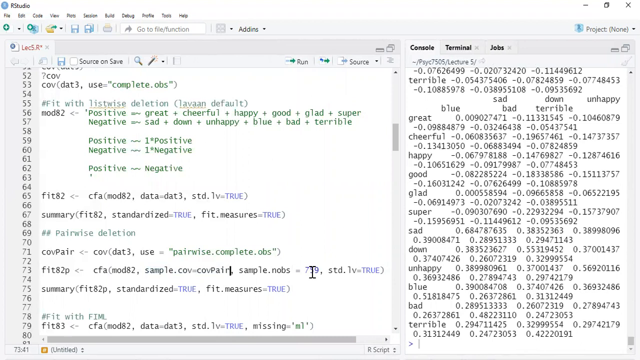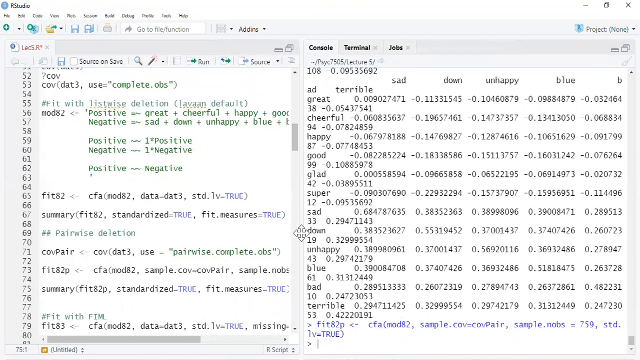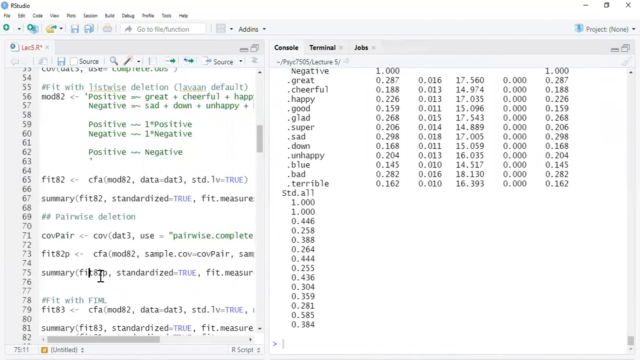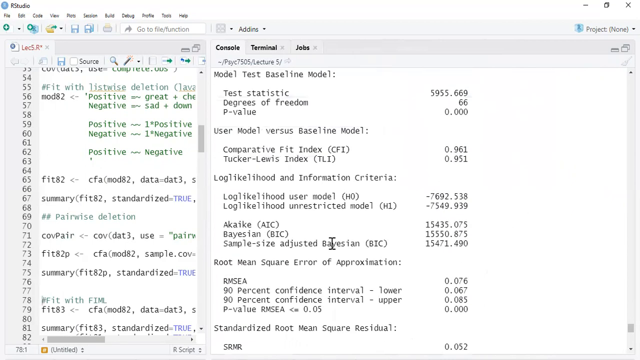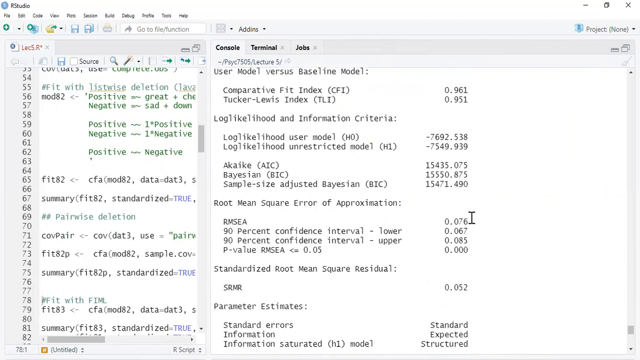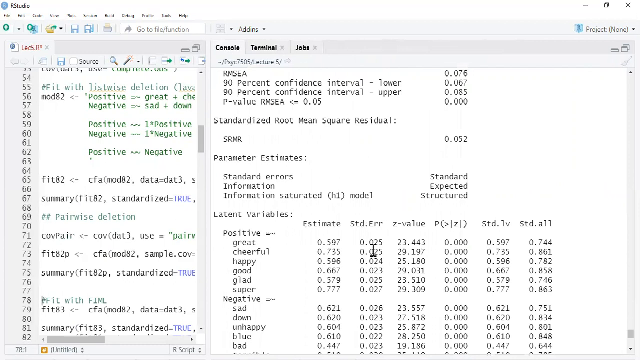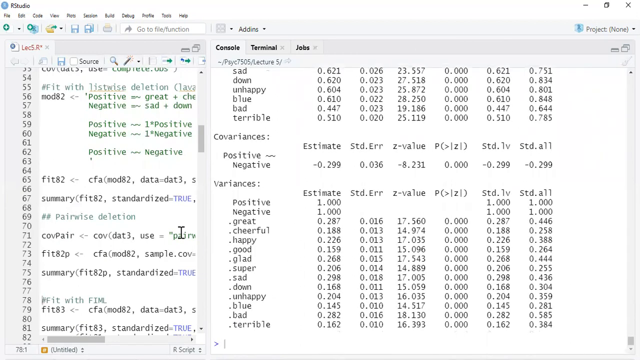So here I have 759, and that's probably not right because that's essentially lying. That's pretending we have more data than we have, that we have 759 complete observations. So I could run this. The model runs. There's nothing that will stop you from doing this except the knowledge that it's wrong. Let me try it one more time. And when we look at this, we can see this model fits pretty well, 0.96, 0.95 for CFI and TLI, 0.076 for RMSEA. Fit is pretty good. The standard errors, 0.036, are very small, but again, this is basing it on more data than we have. We don't have that much data.